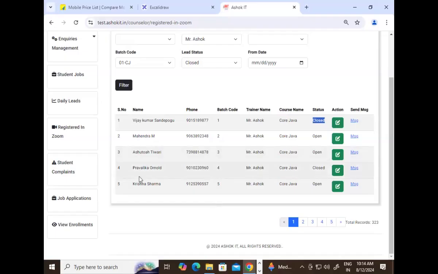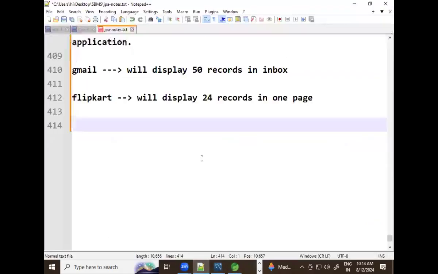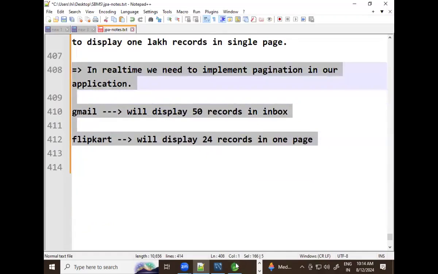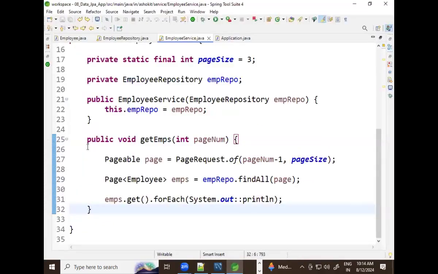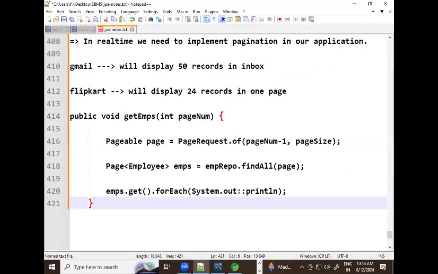Good. And next one, we are able to understand what sorting is and what pagination is. So I hope you got the clarity. What is pagination? Convert multiple records into pages, right?